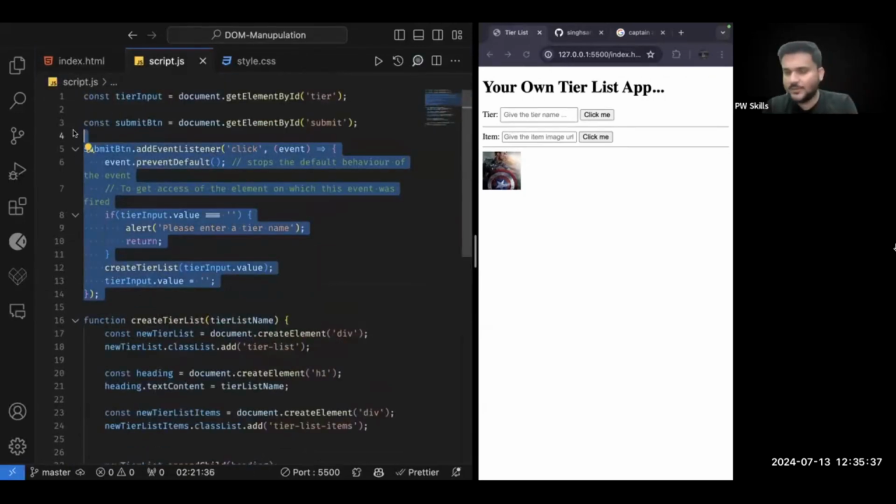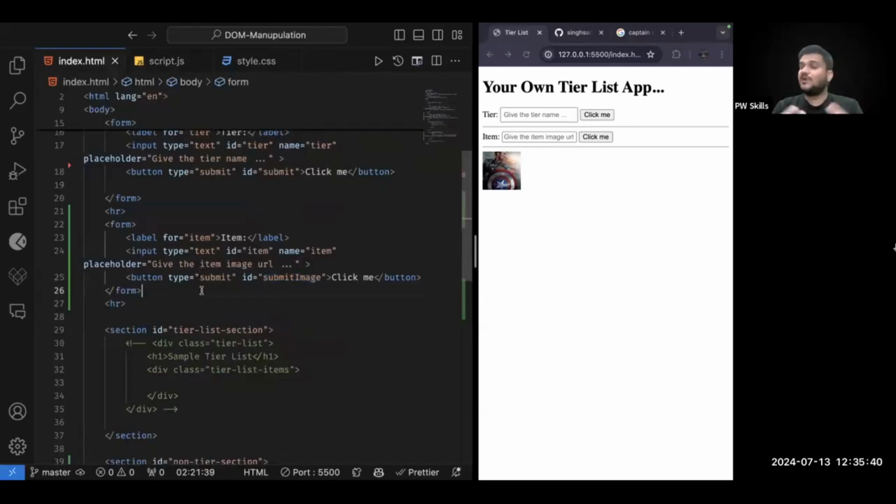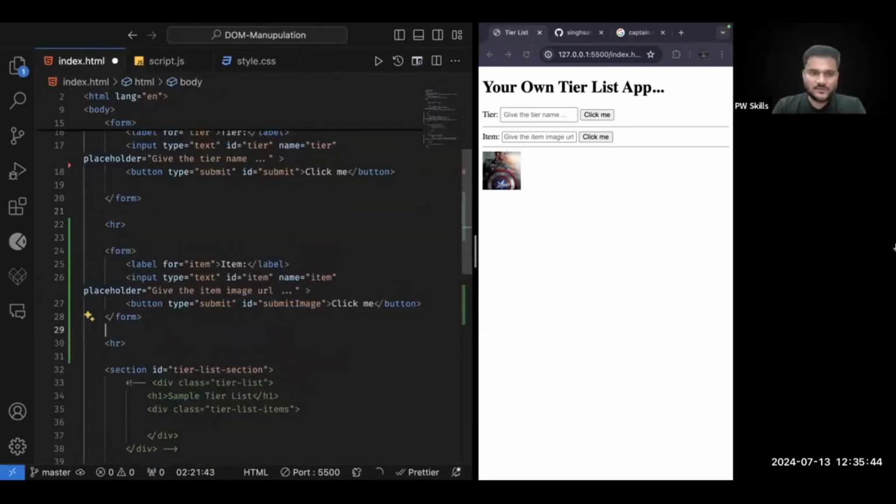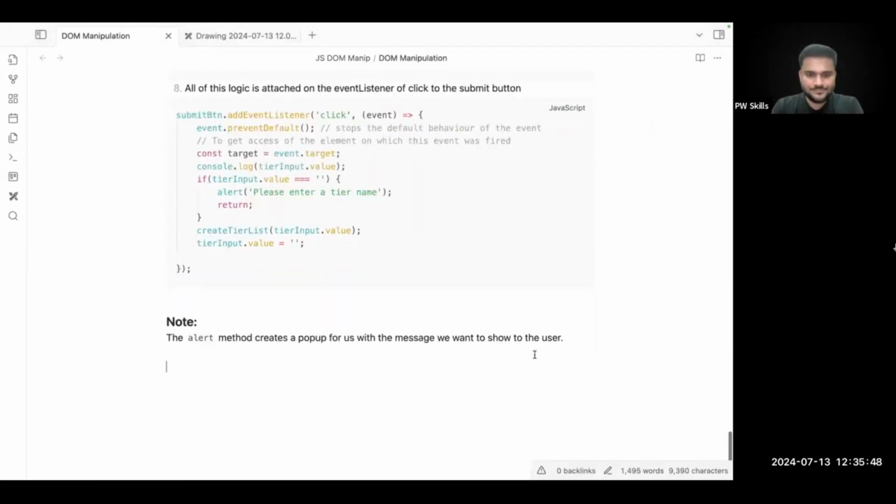That is one thing. But there is one more way to achieve the same thing. Now, let's say we want to have a separate form which can add the initial set of non-tier elements, which will be later dragged and dropped.